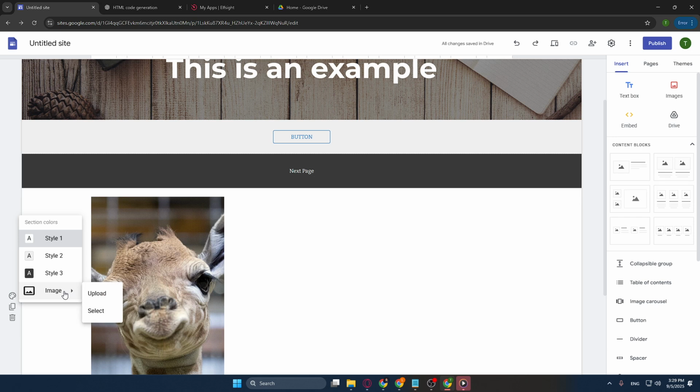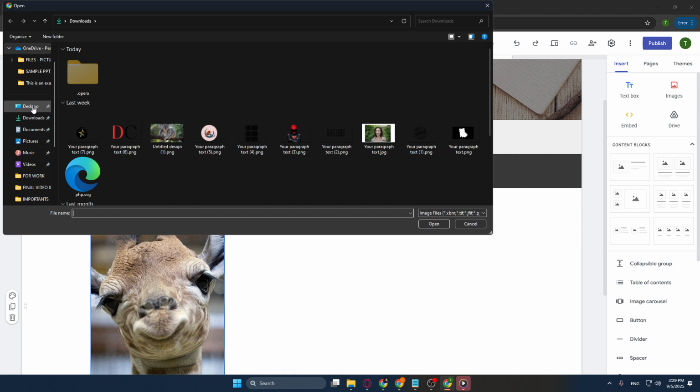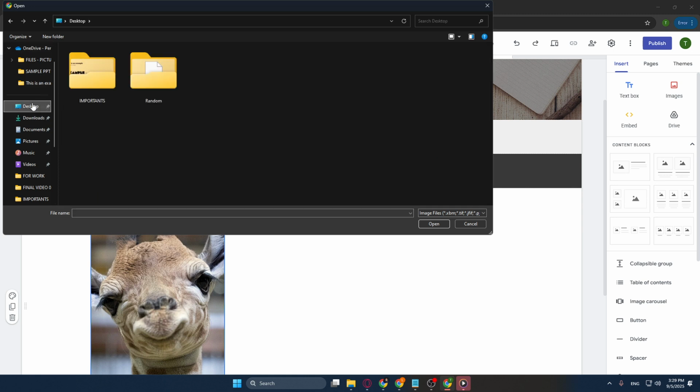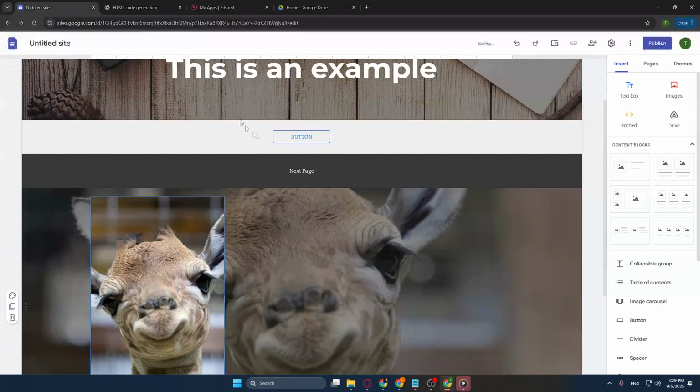This is where you can browse through your computer to find an image you'd like to use as your site's background. Once you've found that perfect image, click Insert and watch as your background comes to life on your site. Remember, the image you choose can set the tone for your entire website, so choose one that aligns with the vibe you want to give off.